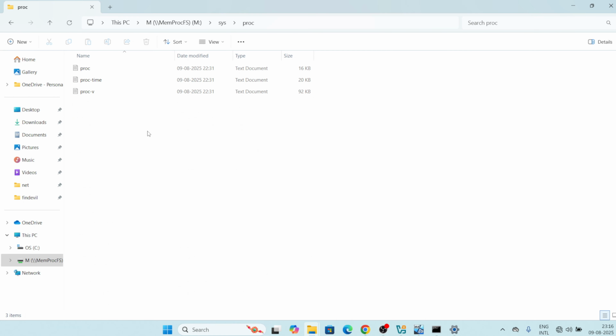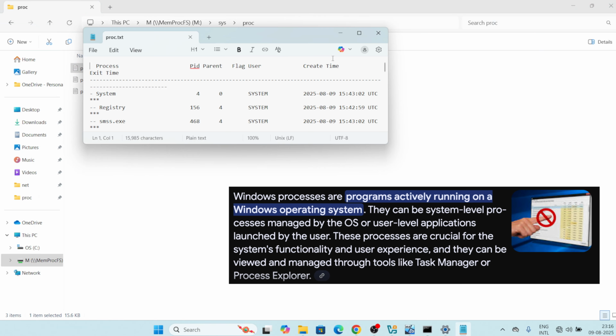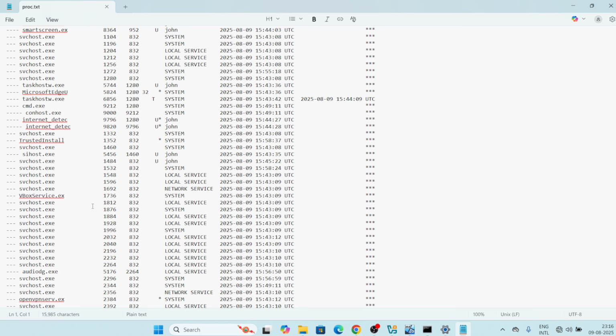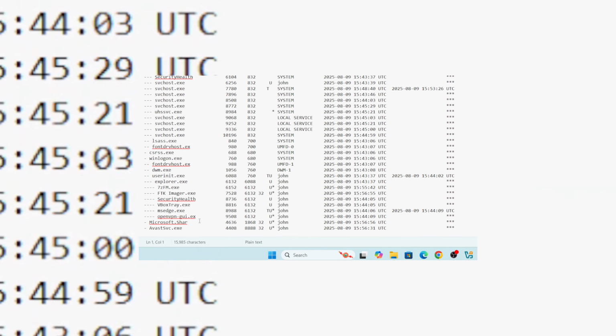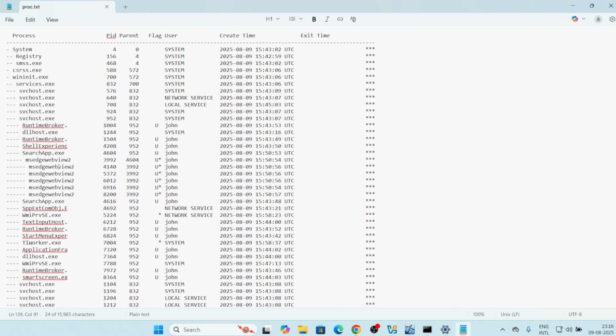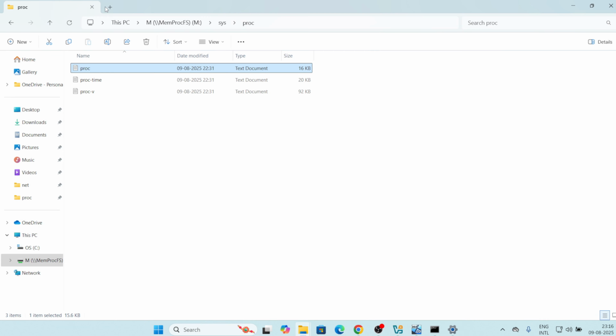Then another important folder is about processes. This proc text file contains the list of all the processes which are running in the RAM dump. You can see here our Avast svc.exe is also running with a PID of 4408, and it was executed by the John user at this time. These kinds of process details are also captured and written to a text file.